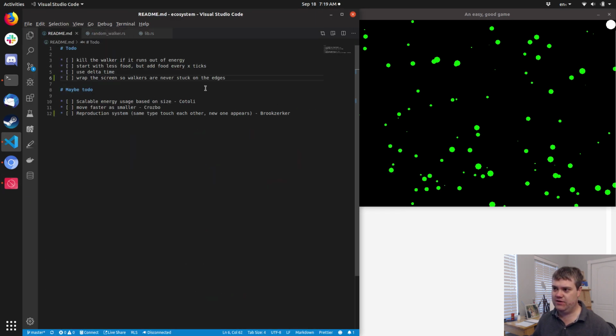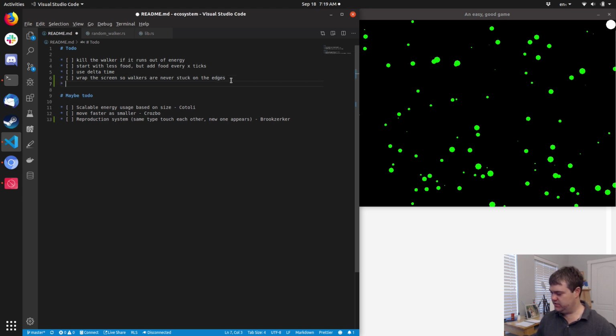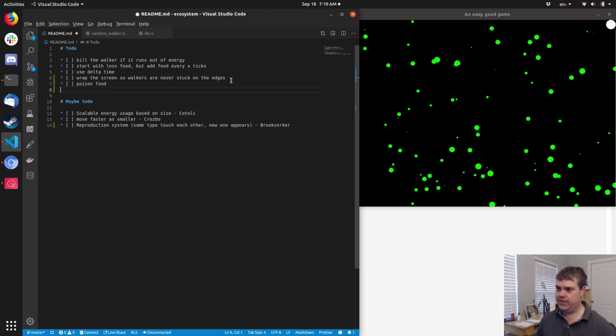So let's come up here and we'll just, we also want poison food. Probably different shapes for food types. And also not just circles, just like our walkers are. And so wrapping the screen. All right, I keep on adding more features for this thing. All right, so kill the energy when it runs out of it.